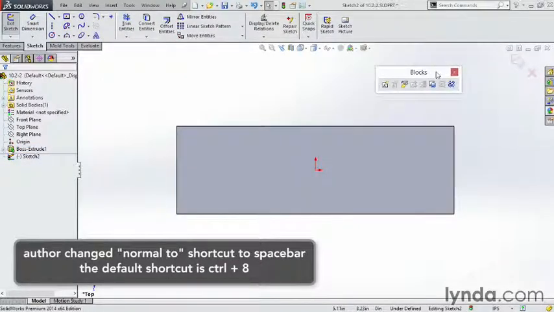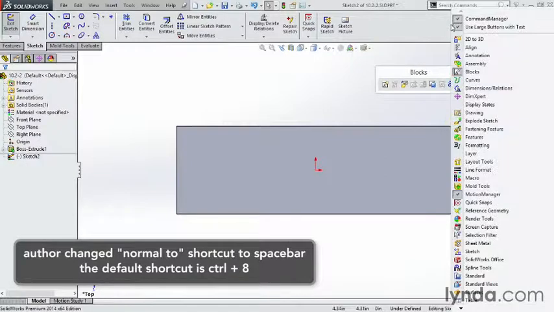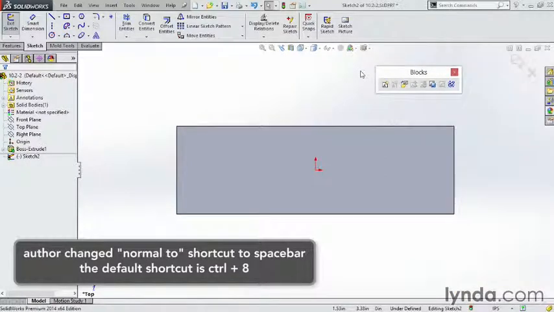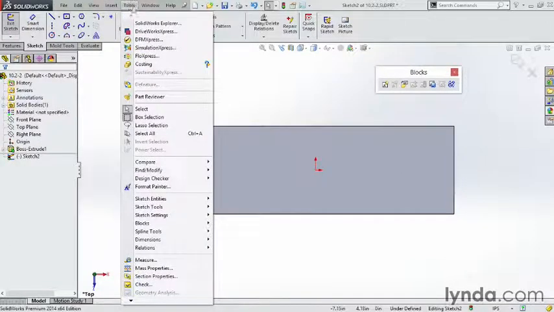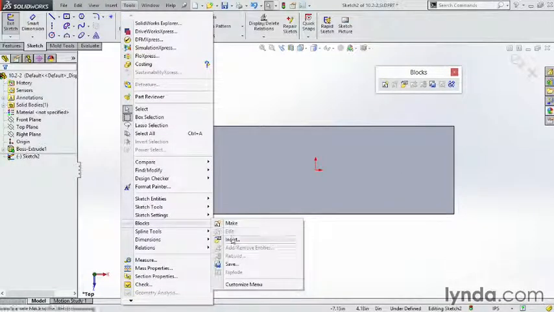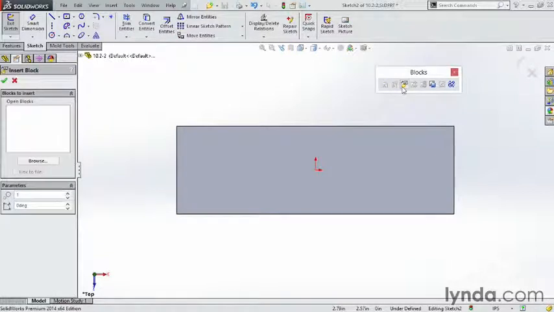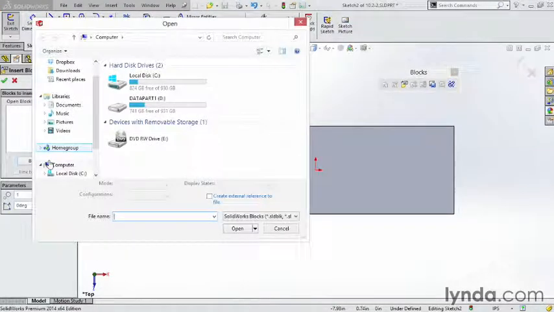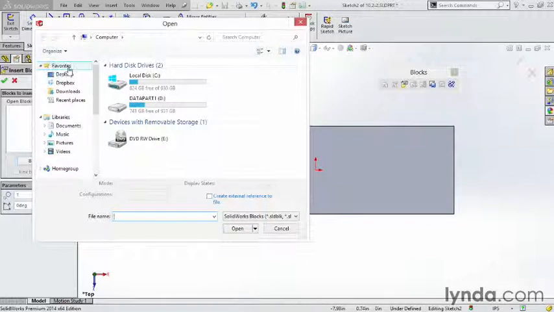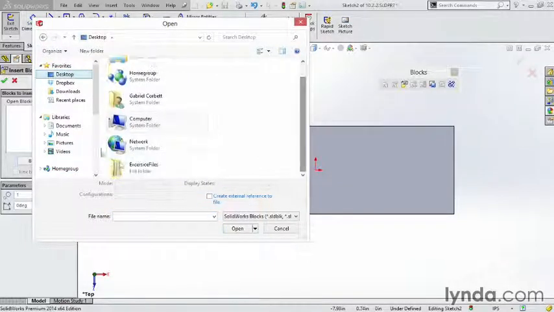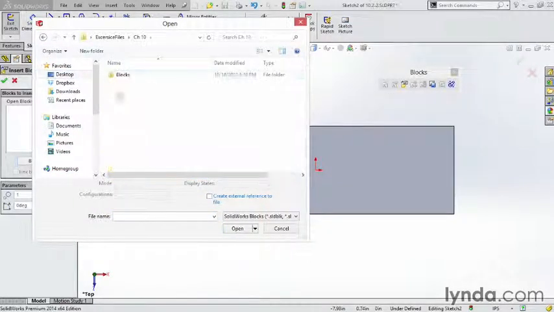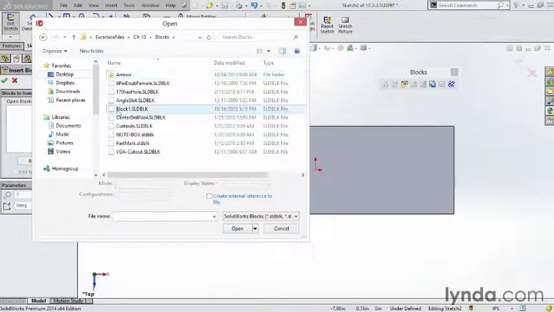If you don't have this toolbar shown, you can always turn it on by right-clicking anywhere in the area up here and make sure you have Blocks turned on, or you can get the same exact tools under Tools, come down here to Blocks, and Make or Insert Block. But in this case here, I want to come up to Insert Block. I'm going to go ahead and find that block that I just saved out, which we saved on the desktop, under Exercise Files, Chapter 10, Blocks, and we called it Block 1.